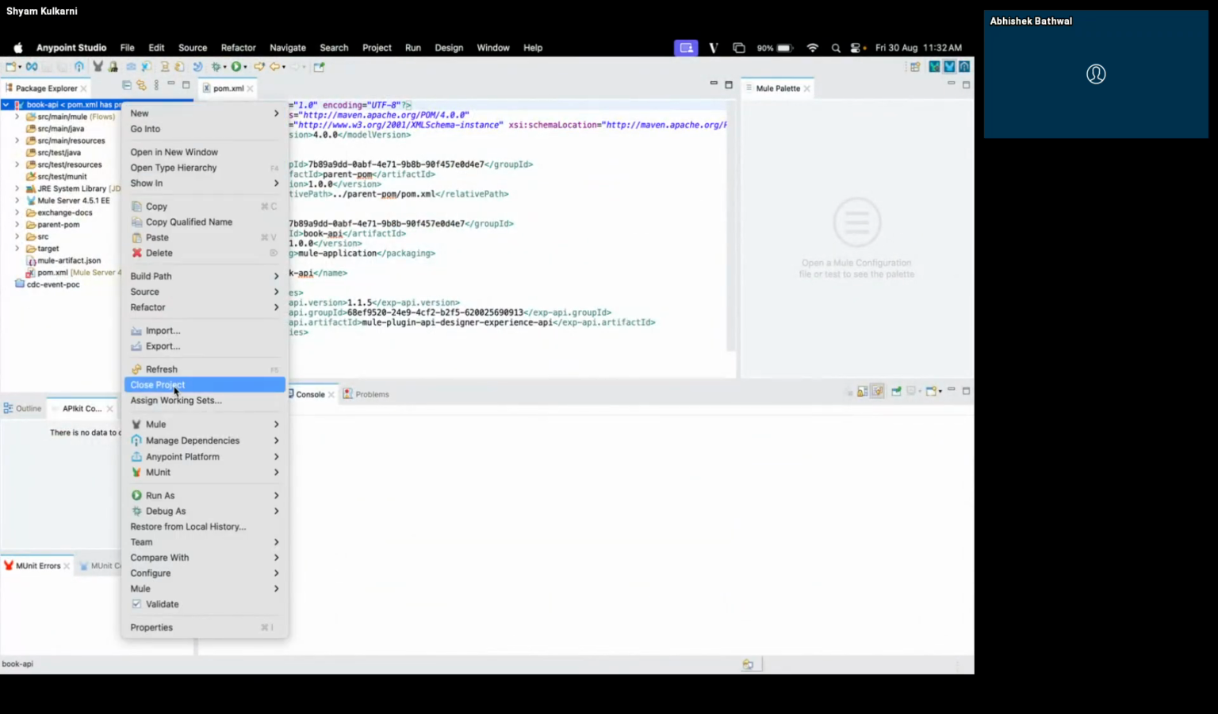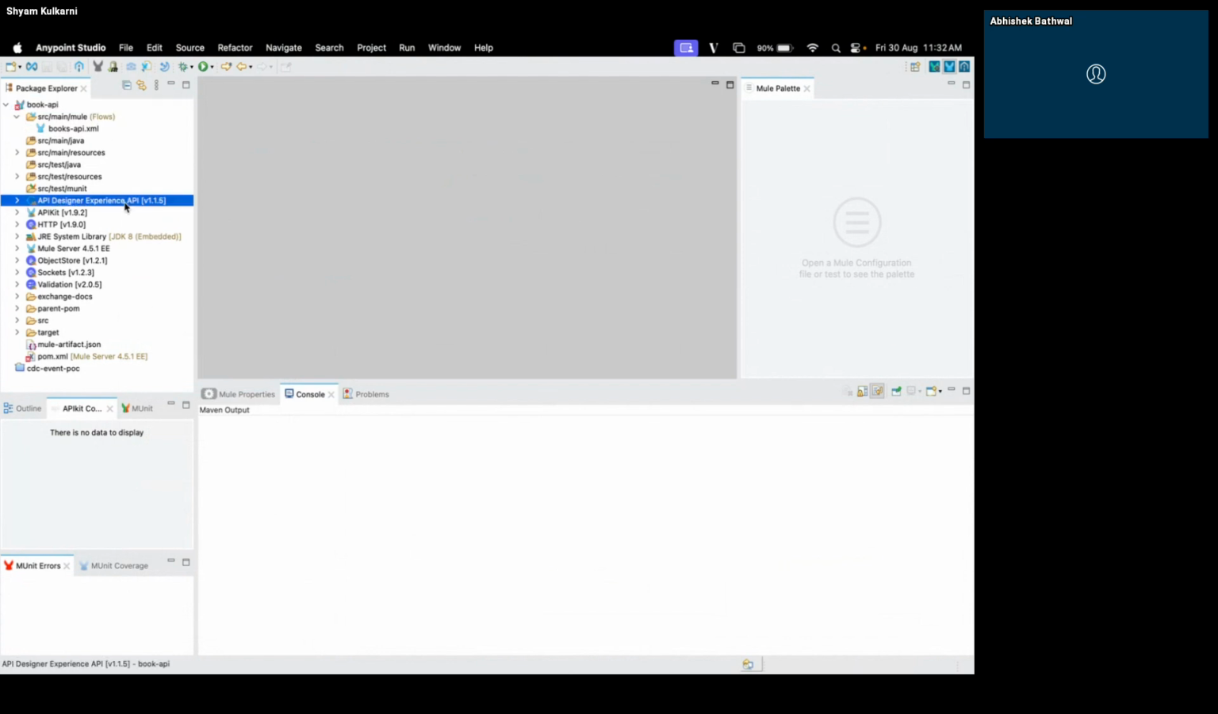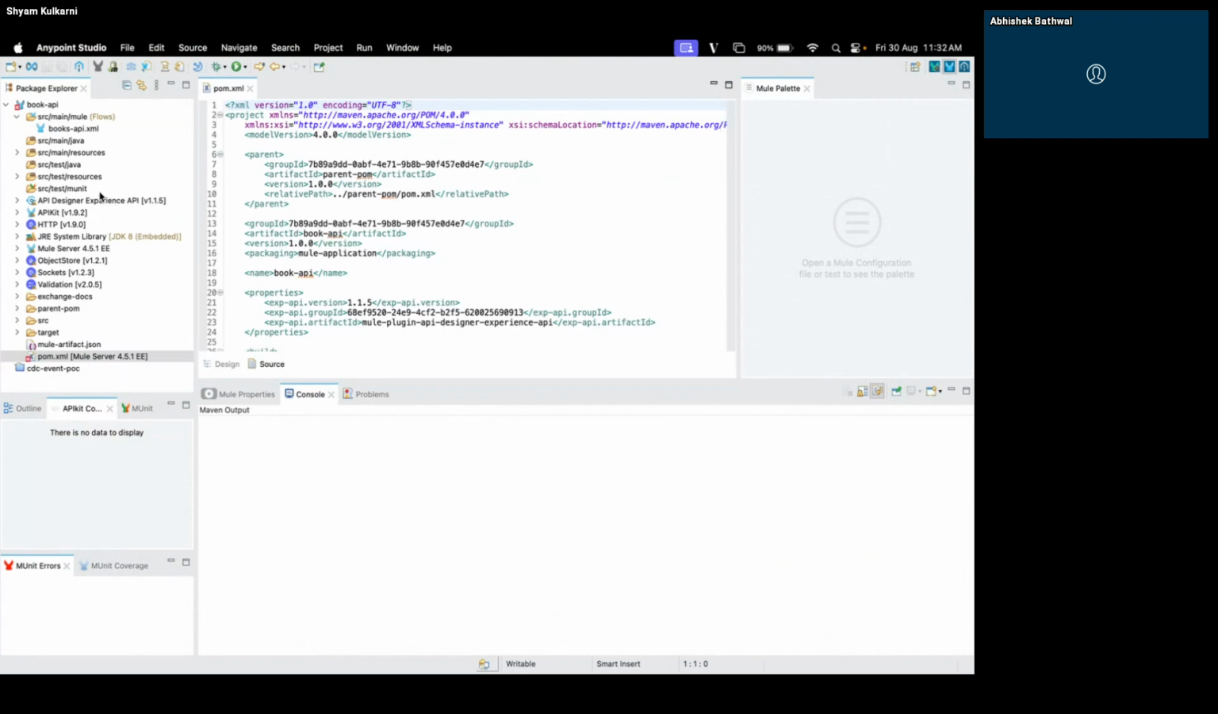If I now close the project, okay, and let's see if I open it once again, whether it still shows pom.xml has some problems. No, it doesn't. And here you can see, right, all the versions or all the modules are being loaded.